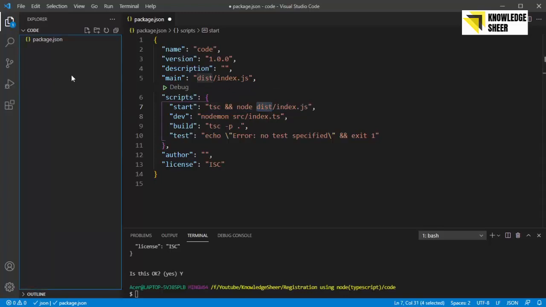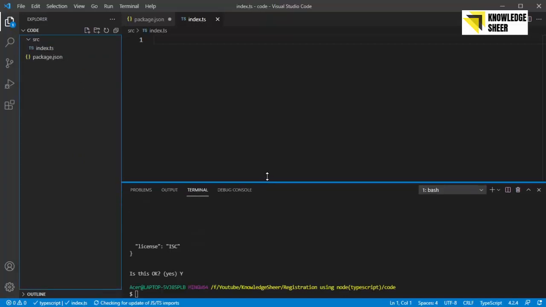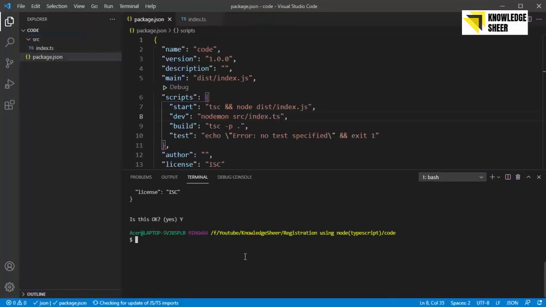So let's create the src folder, and we'll be creating our index.js under src. Oh, sorry, not index.js, index.ts. There we go. There is our TypeScript file. Now, in order to do anything, first we need some packages. Okay, I forgot to save this file. Anyways, in order to install packages, we'll run the command npm install.